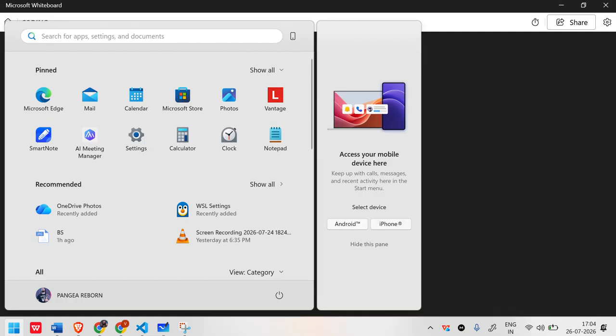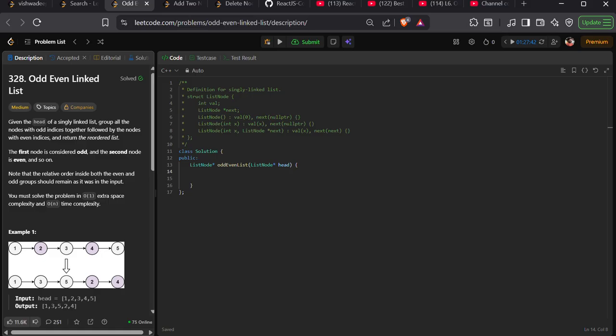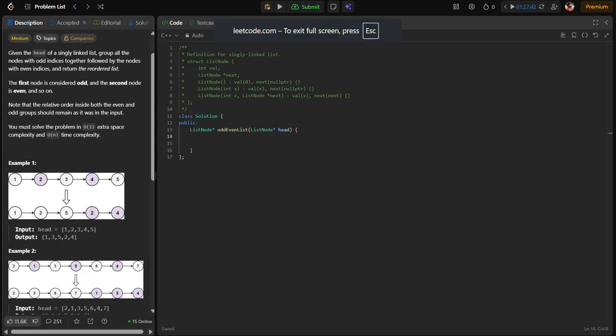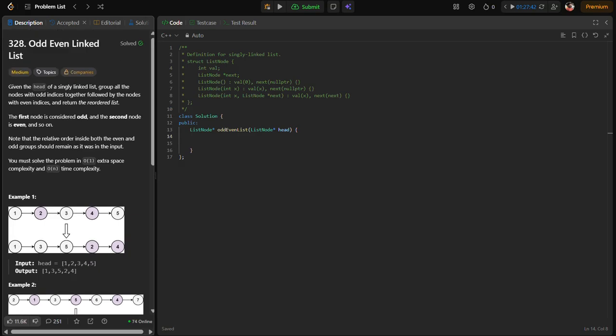This is a very good problem, and the problem number is 328. Here the linked list is given, and we have to print the even nodes after the odd nodes. For example, here we can see that there are total 5 nodes. So firstly we will print the odd nodes, then we will print the even nodes.